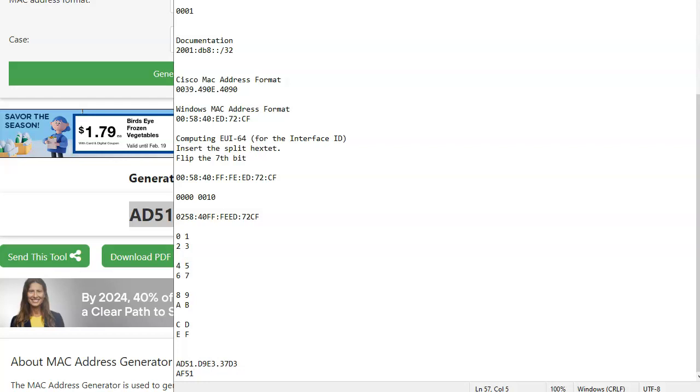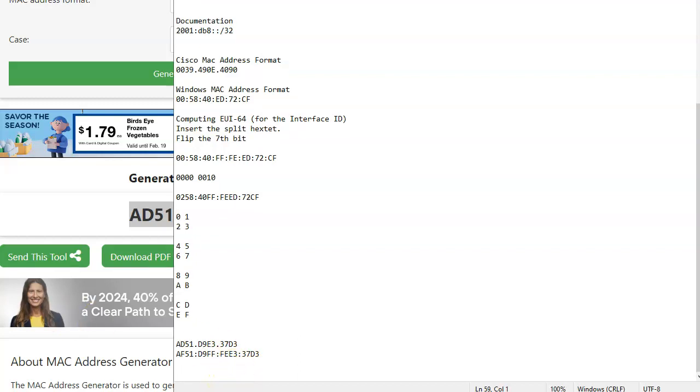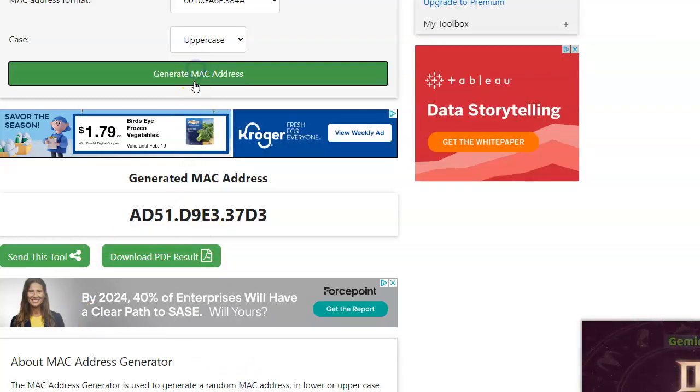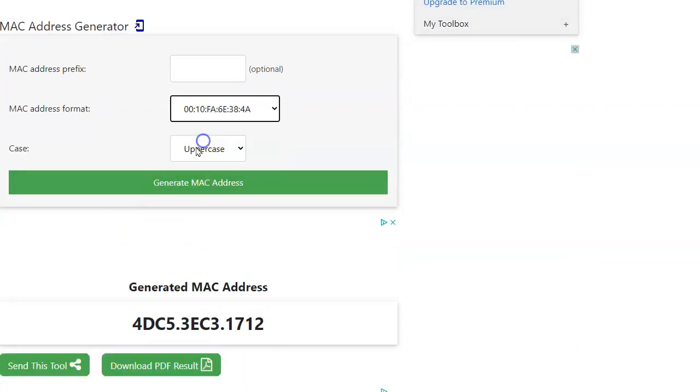So I'm going to go ahead and convert this into my EUI64 format, FF, FE, E3, 37D3. Okay, there's my EUI64 format. Notice I just stuck the FFFE into the middle. I kind of did it fast. We'll go ahead and do one more. I'm going to generate a MAC address, but I'm going to use this other format here.